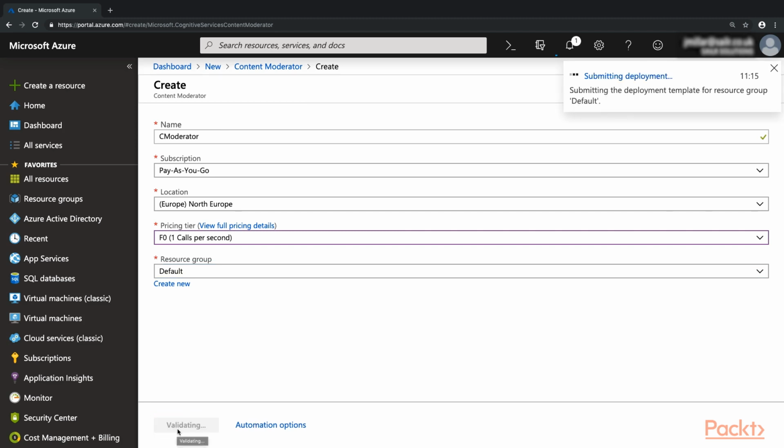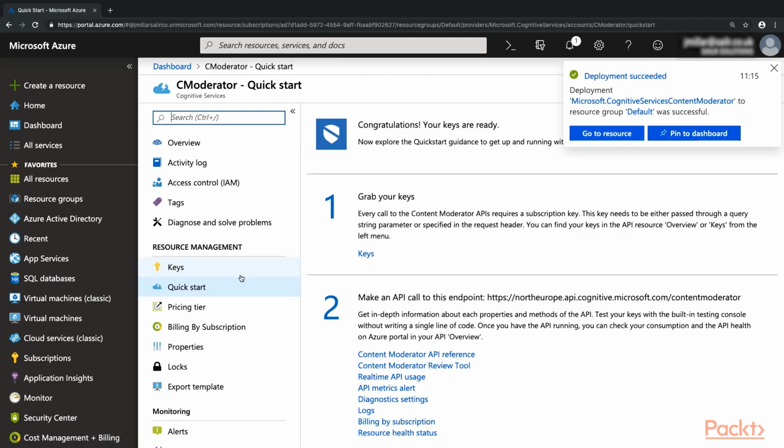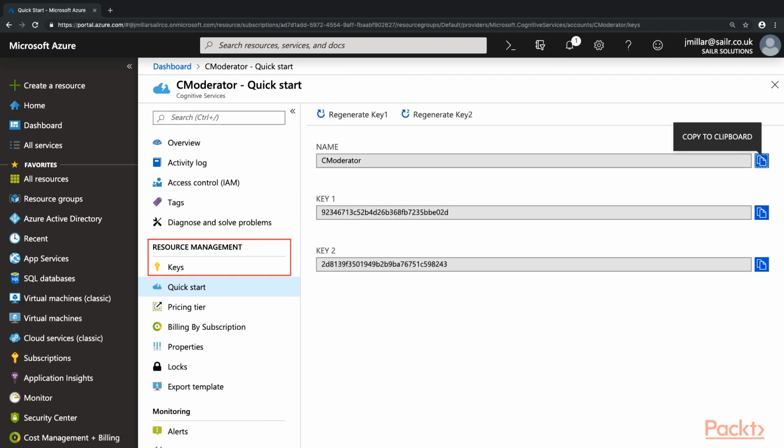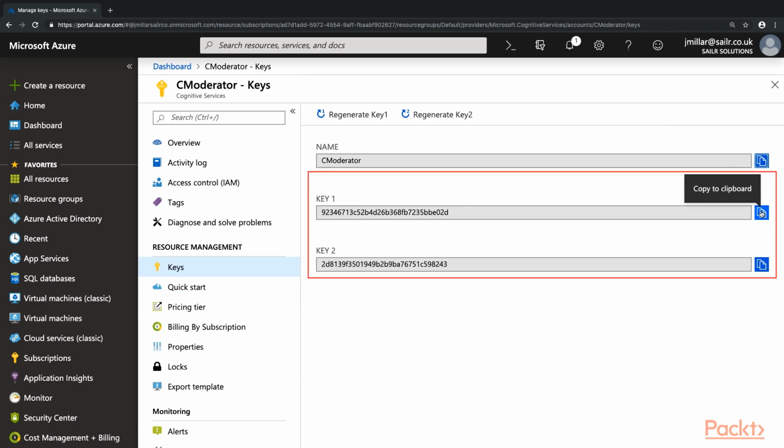OK, so now we need our authentication key. Remember, this has to be passed in with each request to the API. So in our Content Moderator resource, select Keys in the Resource Management section. Copy either of the keys listed for your subscription. Great, now we're ready to use the API.